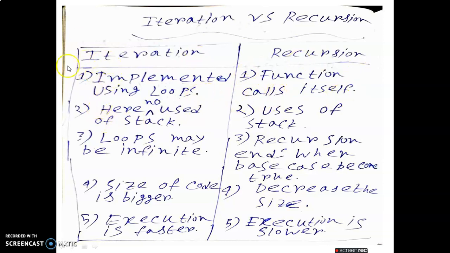Now, in iteration, there is no concept of stack. You may ask me what a stack is. Basically, it is a part of data structures. It is another subject that you will read, but for now, it is a structure where we store some data. That is a stack. So in iteration there is no need of a stack, but in recursion we must use a stack because data is stored on the stack.